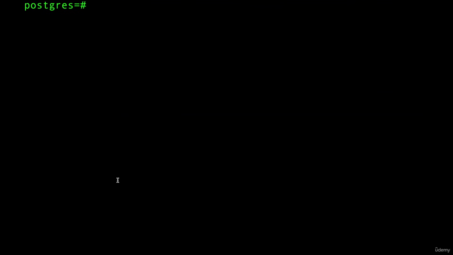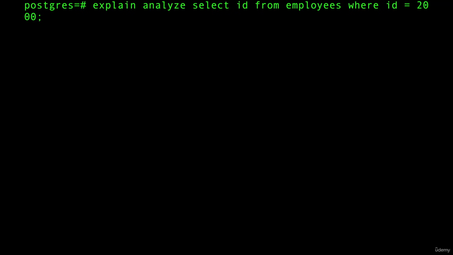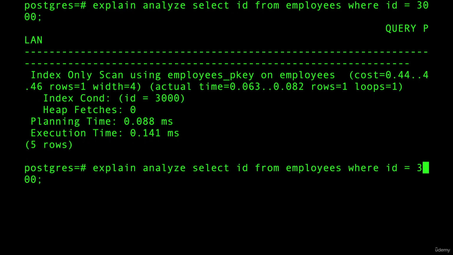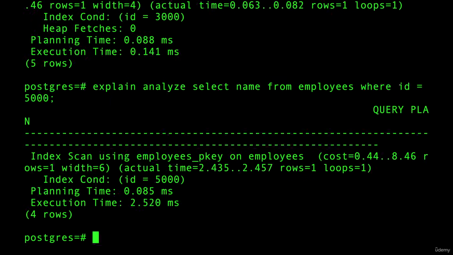All right, so let's spice things up a little bit. What I want to do in this case is select 3000, and you can see that took 0.18. Now I'm going to change the ID to 5000, and instead this time I'm going to ask for the name, and compare the cost here, guys. Look how long it took.